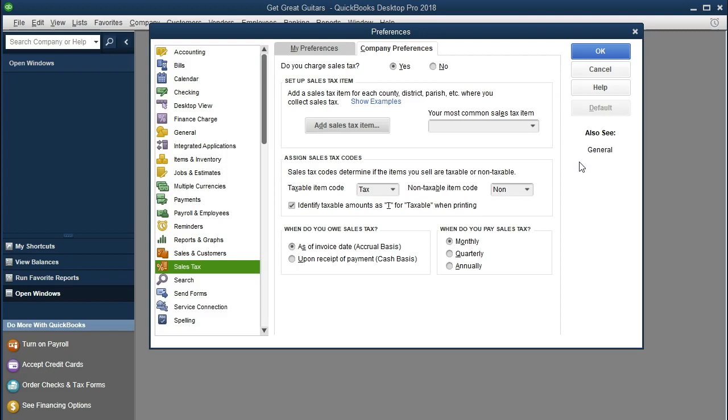The rest of the sales tax we're going to keep within the default settings. So we have identify taxable items as T for taxable when printing. When do you owe sales tax? As of the invoice date on the accrual method, and that's what we're going to keep with. And then when do you pay the sales tax? We're going to pay monthly within the sales tax. So we're going to collect the sales tax throughout the month on sales we make that are subject to sales tax, and then we're going to make the monthly payment based on those collections that we have made to the vendor that we have just set up. So we'll see that process as we move through this. That's going to be it, however. We're not going to do any more on the preferences.